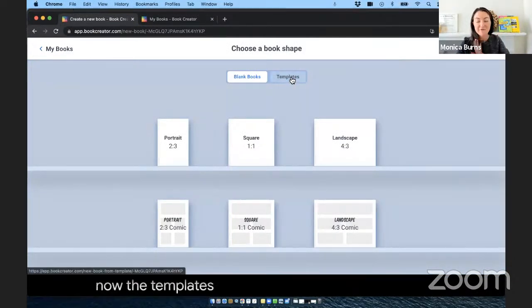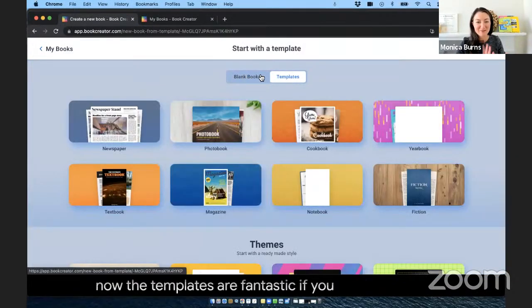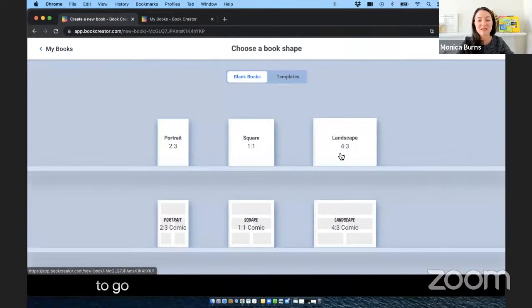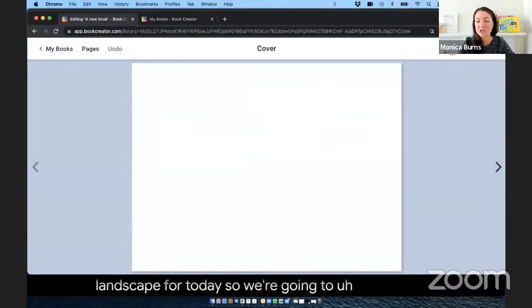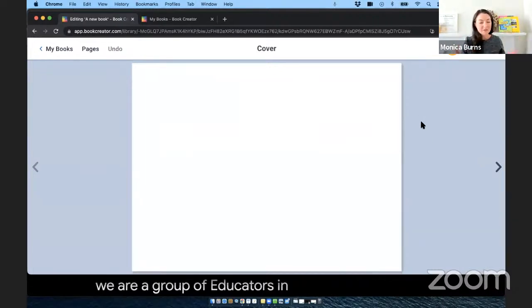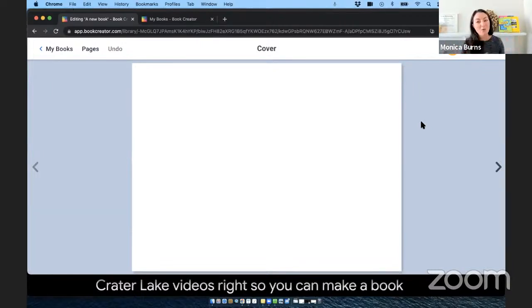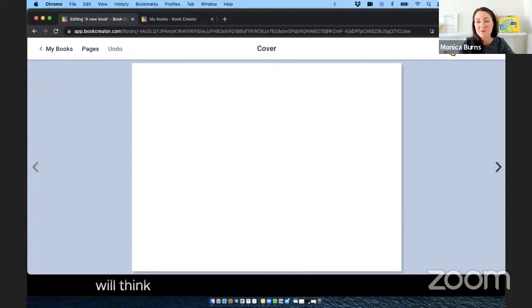Now, the templates are fantastic. If you haven't seen them, you're going to want to take a look, but I'm going to go to blank books and we're going to do a landscape for today. So we're going to imagine that we are a group of educators in the same school, right? We might say we have an upcoming unit on national parks. Let's make a book together and we're all going to talk about the Grand Canyon. I'll pull in my favorite Crater Lake videos, right? So you can make a book all with similar resources together. But for today, we'll think a little bit more broadly.